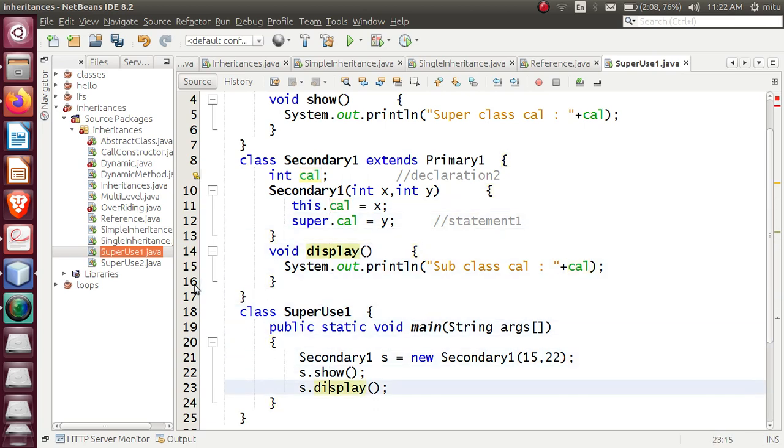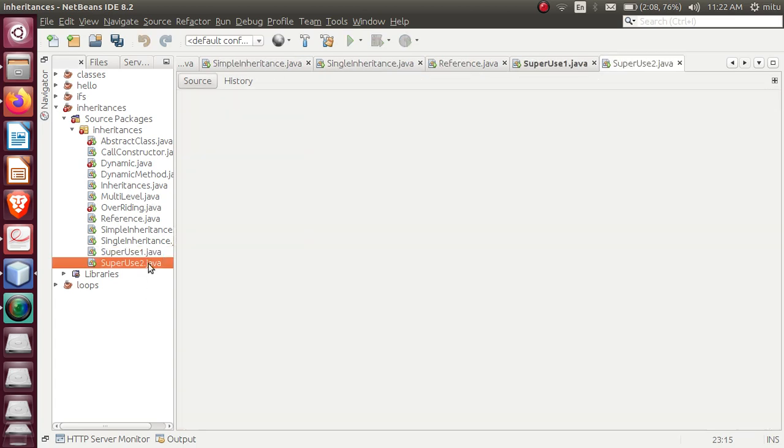This is the first application of super that we can make use of. Now the second application of the keyword super is to call the constructor from the above class. The this keyword is also used to call a constructor from the same class, meaning a different constructor from the same class, but a superclass constructor can be called with the help of the super keyword. So let's talk about the second use of super.